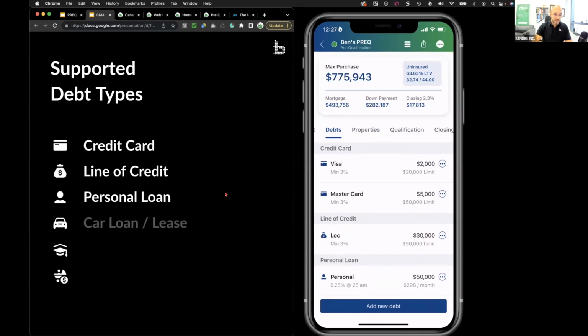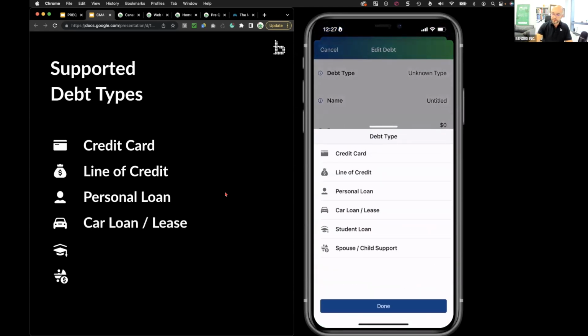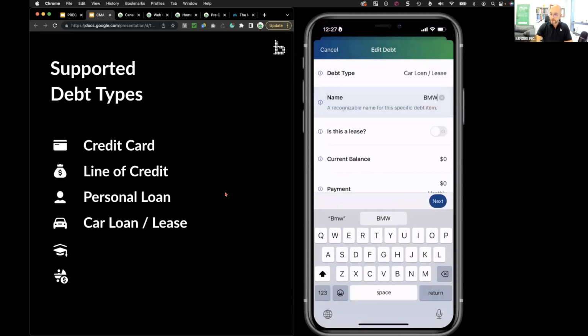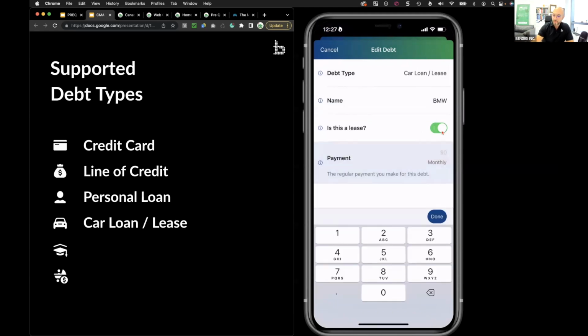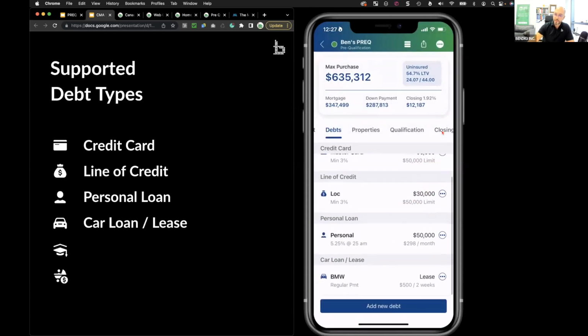Let's add a new item, car loan. Let's actually add a lease. And this is pretty slick here. I'm going to use BMW as an example. Now, if this is a lease, you can just turn the switch on and it will remove the balance. Nobody really knows what the balance of the lease is, so it doesn't really matter either. It's the payments. So we're going to use 500, and this is the cool part, bi-weekly. Okay, done. So that's our car payment. You can see that our purchase price keeps tumbling down with more debts.